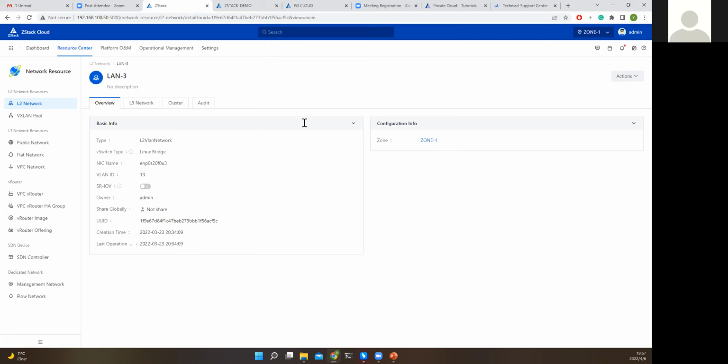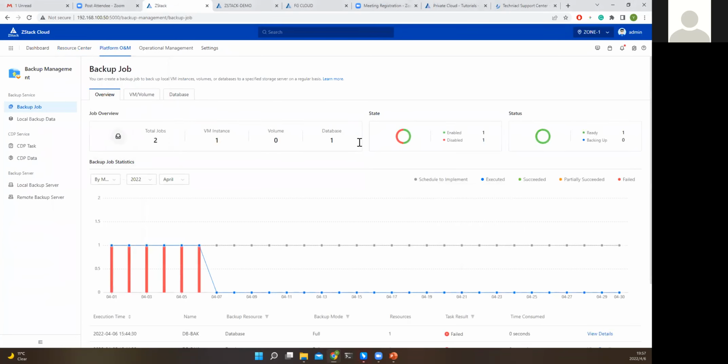We have a new question in the chat about the backup solution for ZStack. Is it Glance functionality, or do we do something else? What is available and what is behind it?